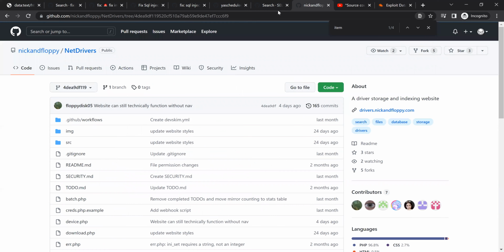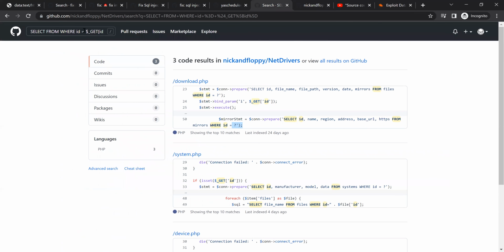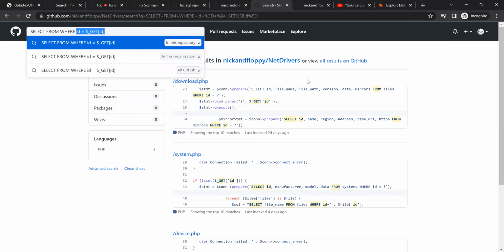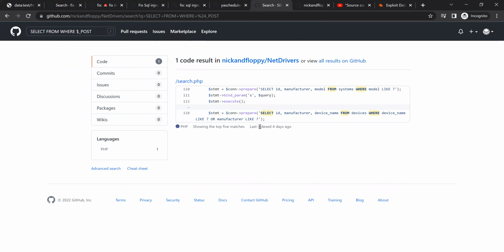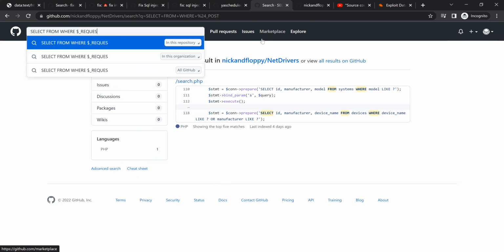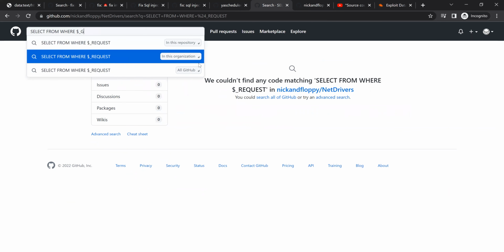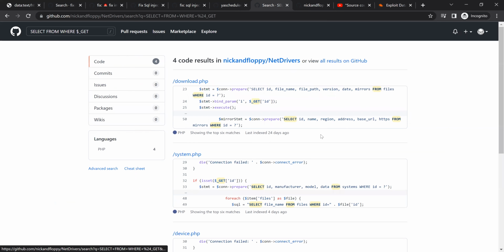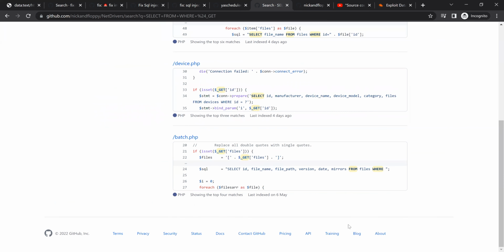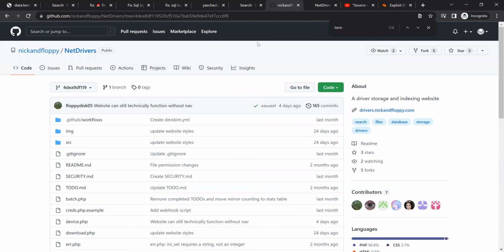Okay, so search didn't find much, although we can make it a little bit less restrictive. We look for post. No, that doesn't seem to be the case. And again, I know that I'm looking for post, request, or get simply because I am familiar with the PHP language. This didn't get us anything. That one looks a little different.